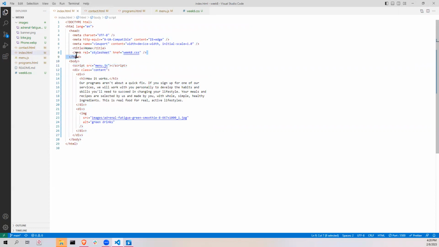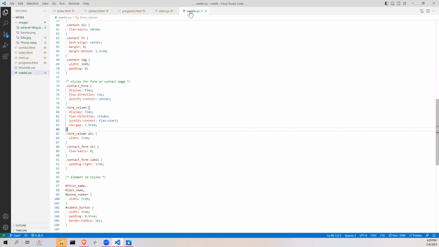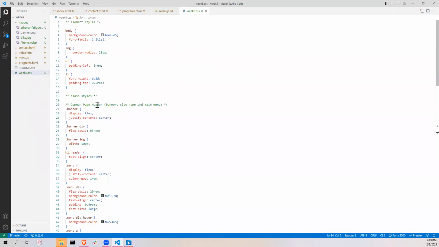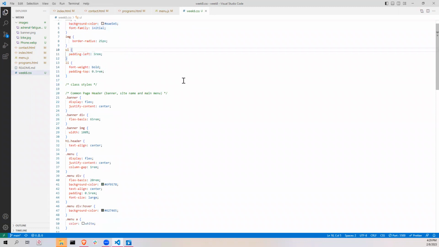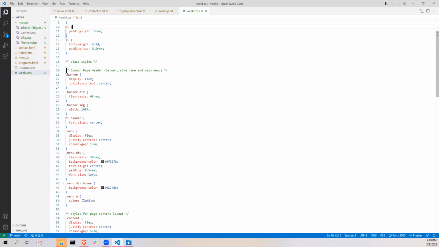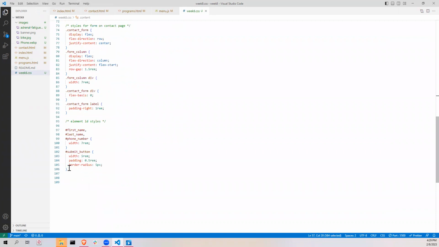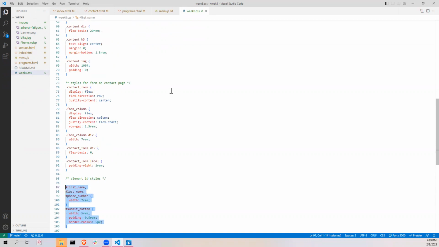And we've got a style sheet linked here called week8.css. Let's take a look at that. In week8.css, at the top of the page, we've got some styles defined for page elements. After that, we've got some styles defined for classes. And then at the bottom of the page, we've got some styles defined for elements through their ID.